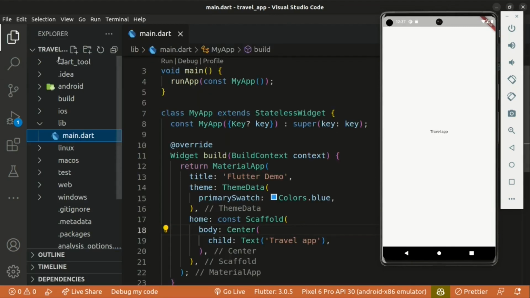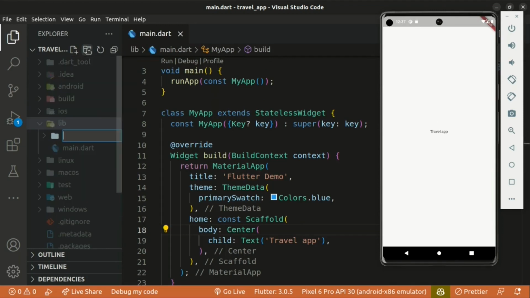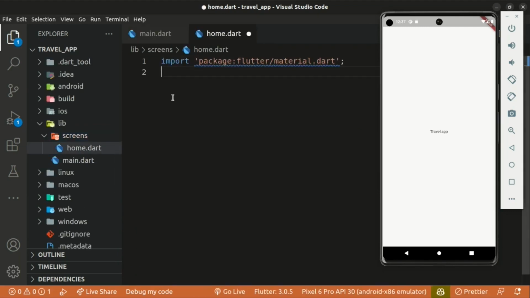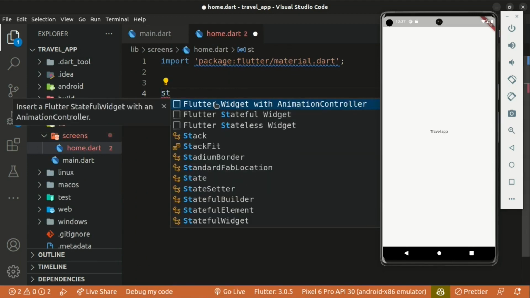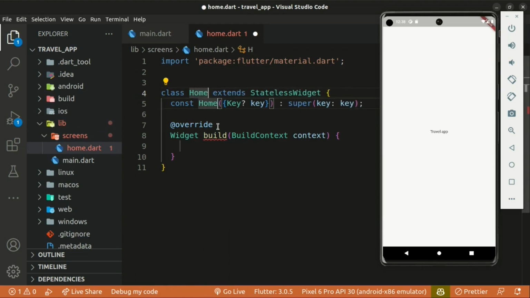So I will start by creating a folder within the lib folder, and I'm going to name the folder screens. Within the screens folder, I'll be creating a file home.dart. So I'll generate a stateless widget here, and I'm going to name the widget MyHome. So it's going to return a Scaffold for now.